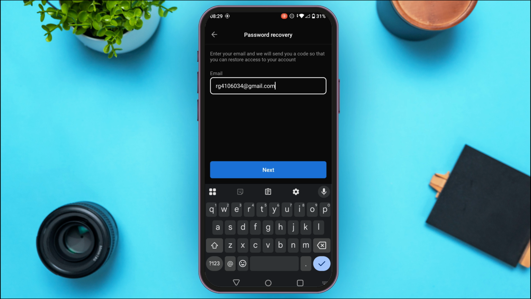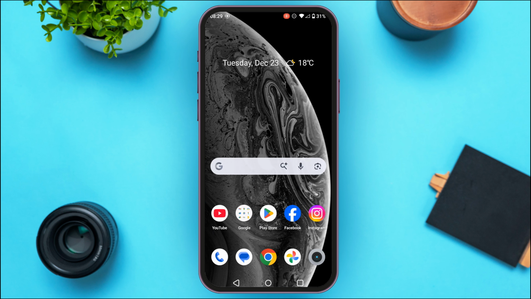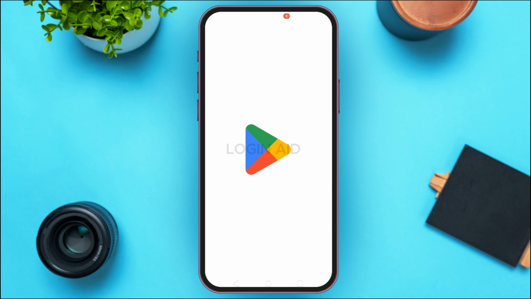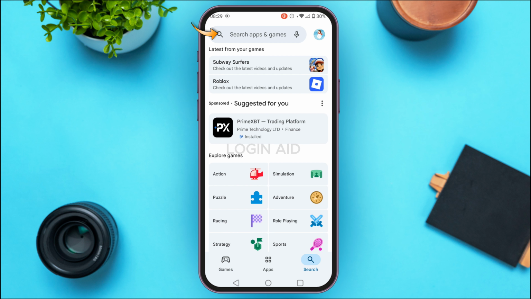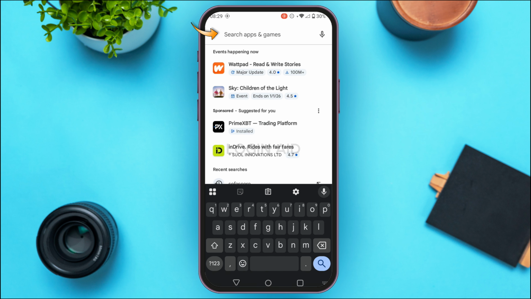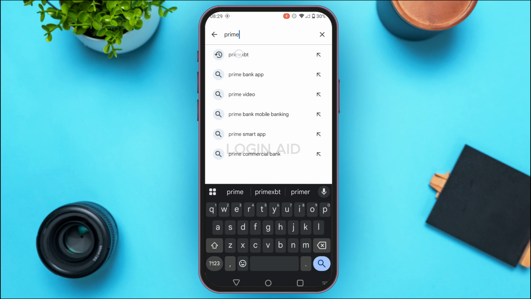But if the problem is not incorrect credentials, what you can do is simply try updating the app. Sometimes there might be some bugs in the application. So what you have to do is open Play Store on your device. Tap on the search icon that you can see at the bottom right corner of your screen. Tap on the search bar that you can see at the top. Now what you have to do is type in PrimeXBT.